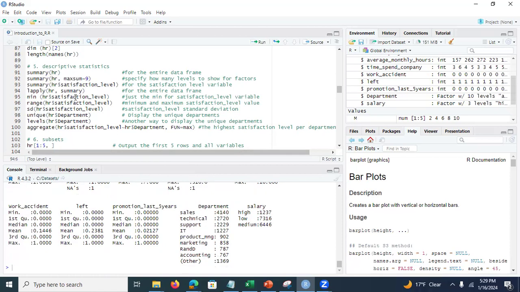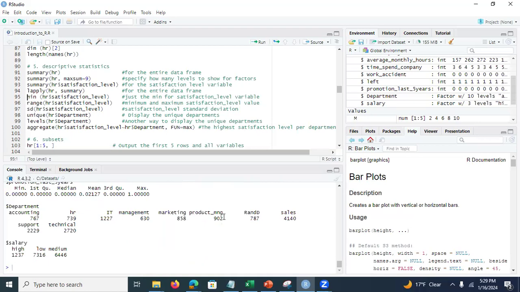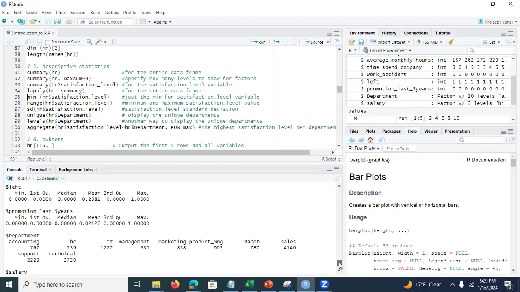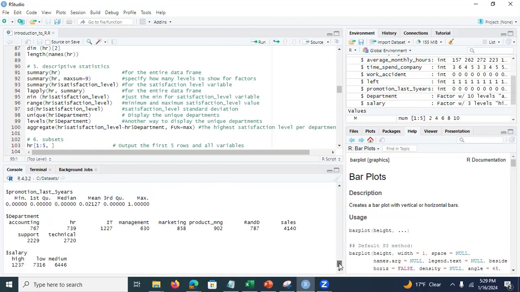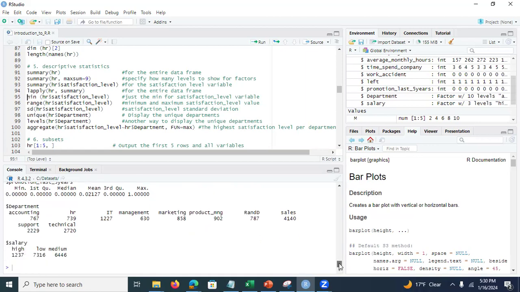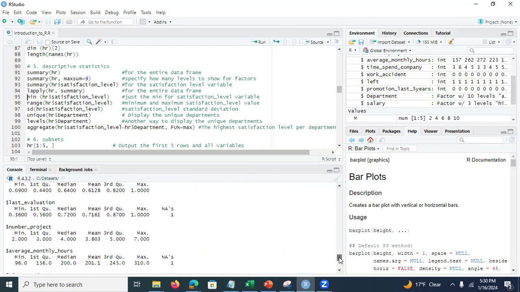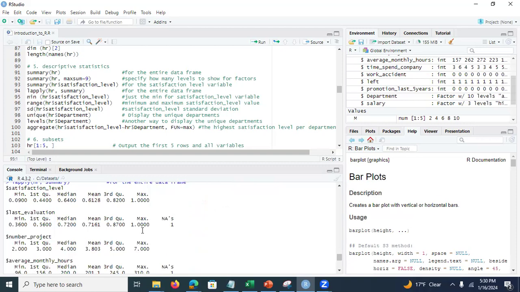Another way to show the summary is to run the lapply command, which applies a command to each column of the data frame. The data frame name is HR. Now the output is different. It lists all of the departments, not just the dominant ones, and the number of rows for each department. For numeric columns, we see the same number summary. Here is the number of missing values, and we'll get to it.